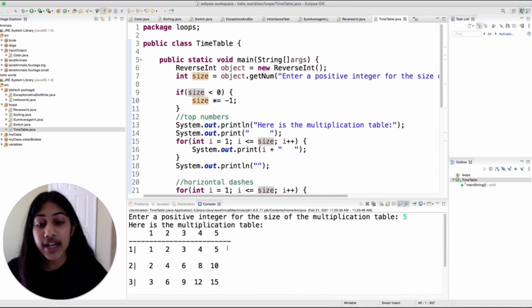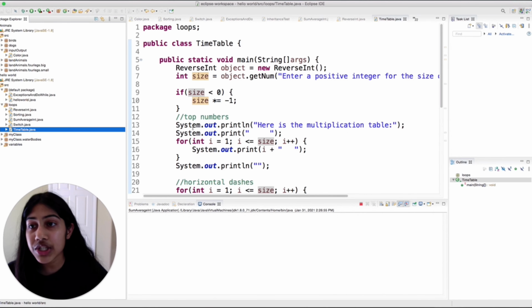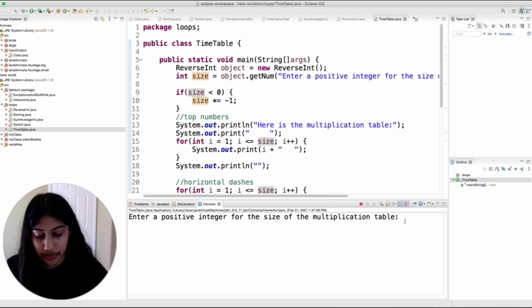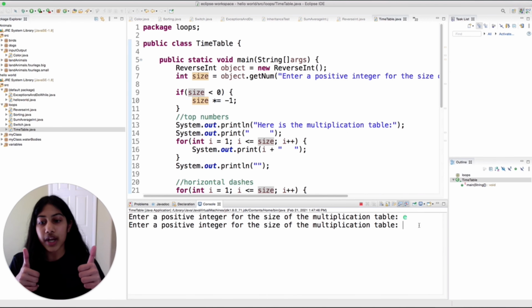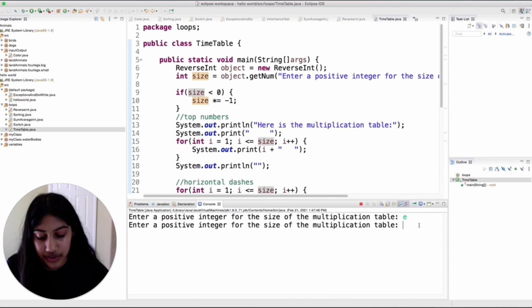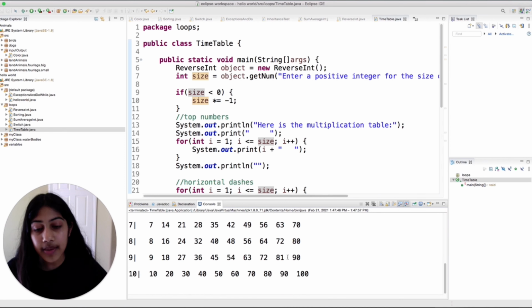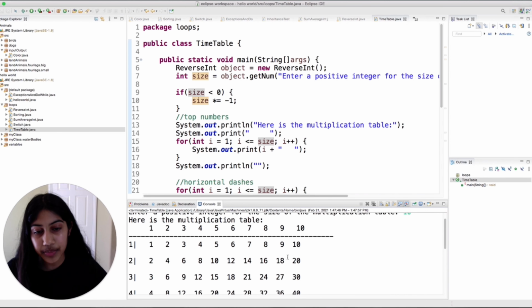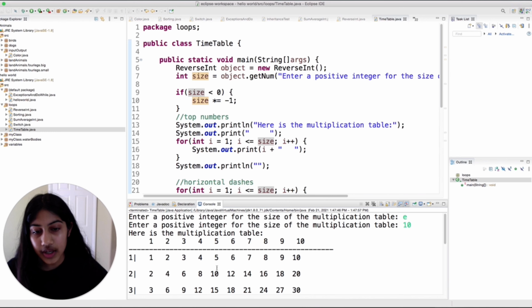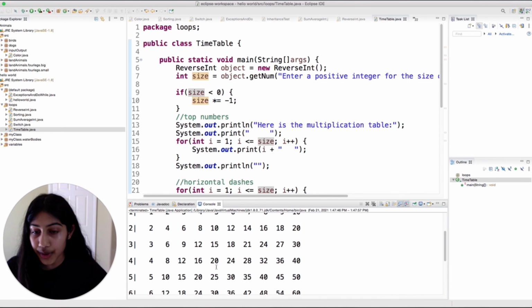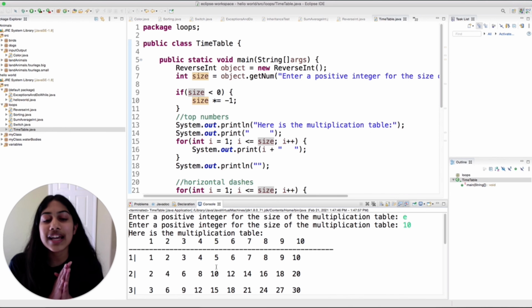I just created a simple multiplication table, and it looks pretty nice. Let me just run it once more. If I put something like E, it tells me to do it again. Correct. And then if I do something like 10, even if I do a big number like 10, it'll give me the whole table, and it's actually pretty nice. So here we have my entire multiplication table.